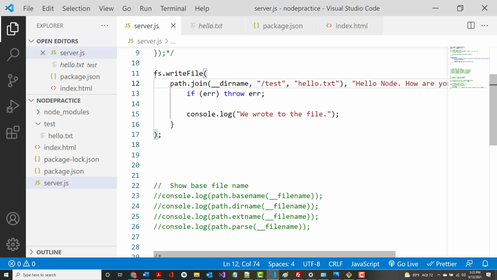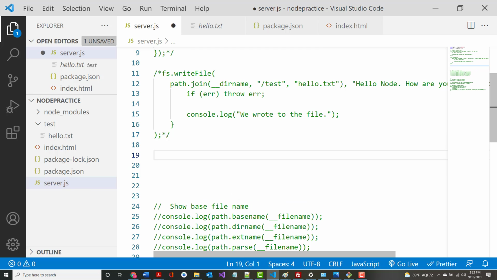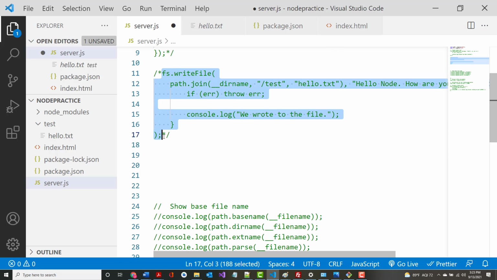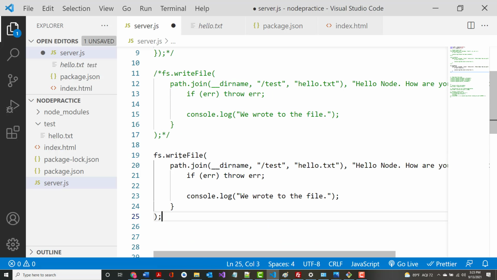Let's take this one and comment this out. Now you know how to create a directory, you know how to create a file, and you know how to write to a file. So what we're going to do next is almost the same thing. I guess we can copy this. It's almost, but it's not. What do I mean? Well, instead of writing to a file, how about if we read the file?